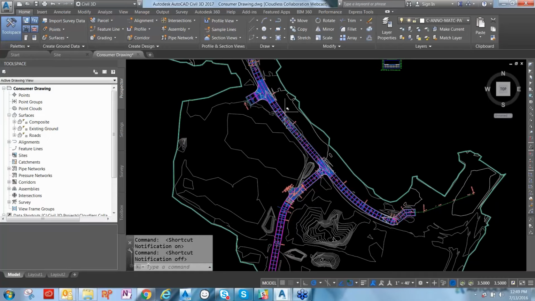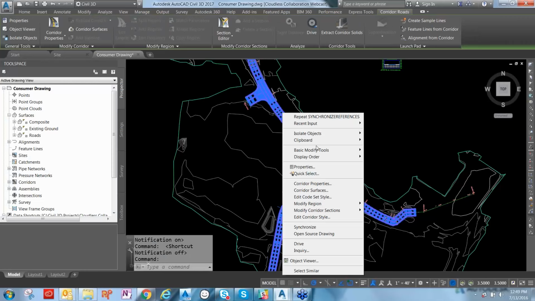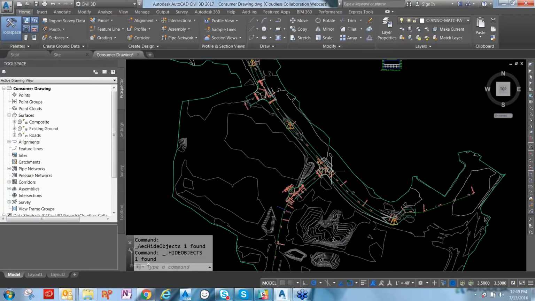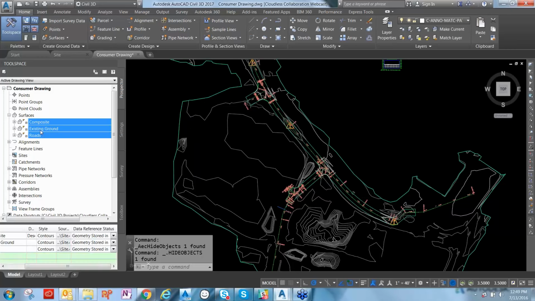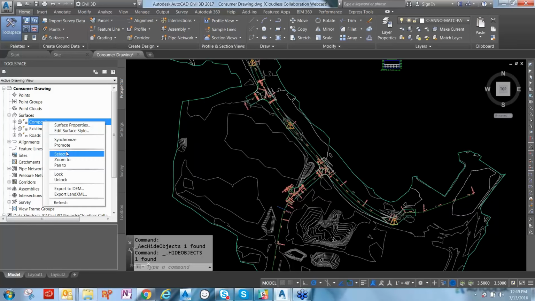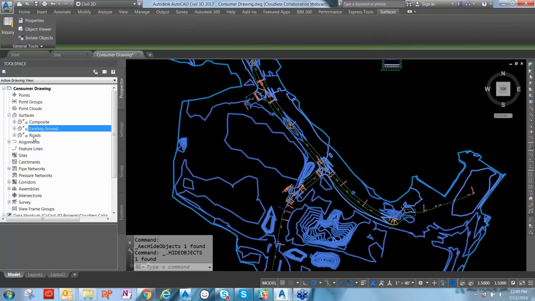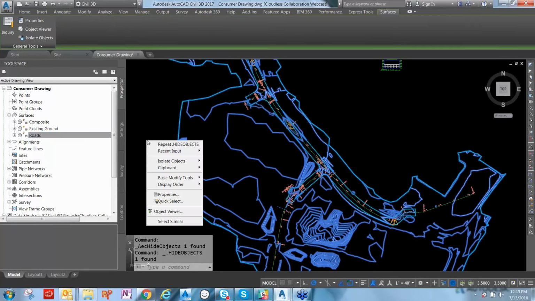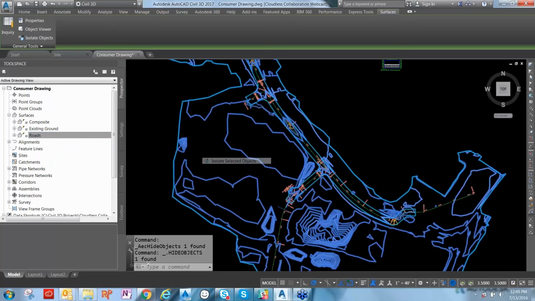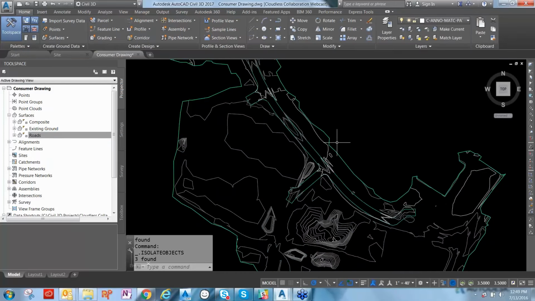For the time being, I'm going to hide this corridor model. And actually, you know what, better still, I'm going to select my surfaces, and I'll show you something else. Okay, so I'm going to select those, and now I'm going to isolate those, so we're just looking at the surfaces, because I'm going to show something else here.